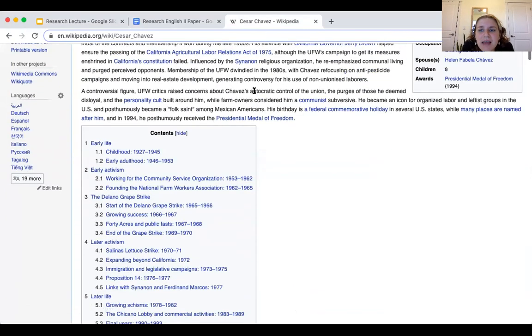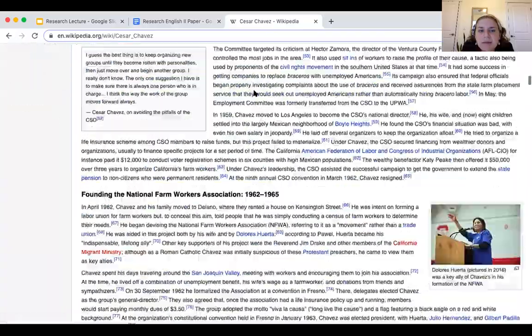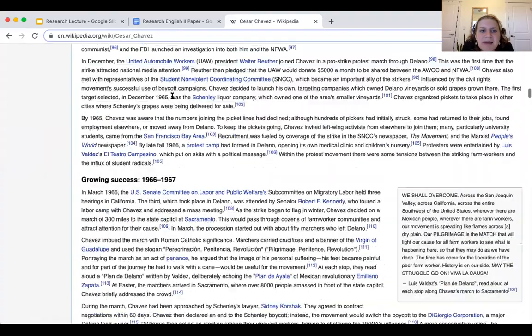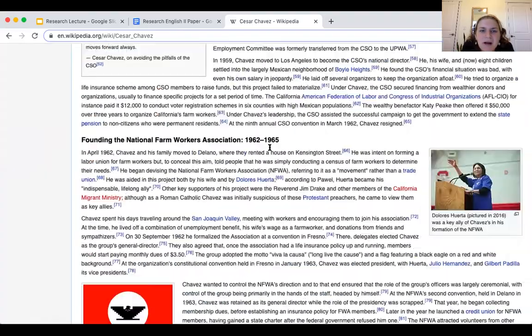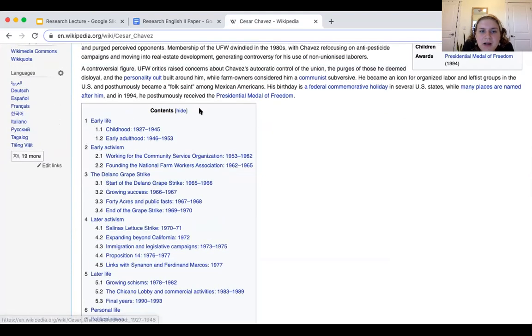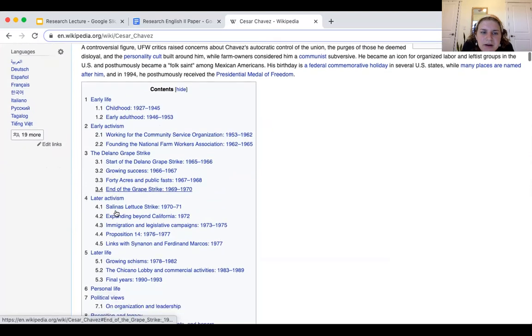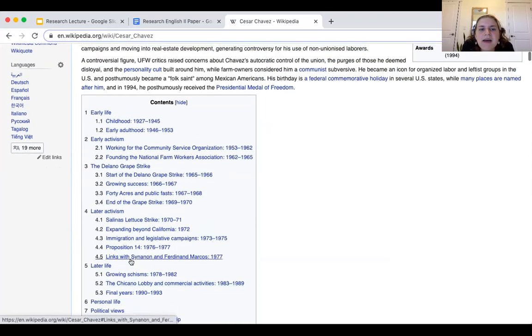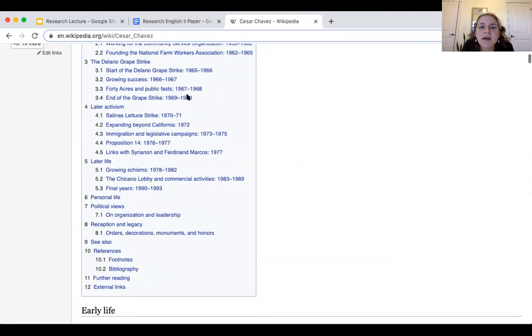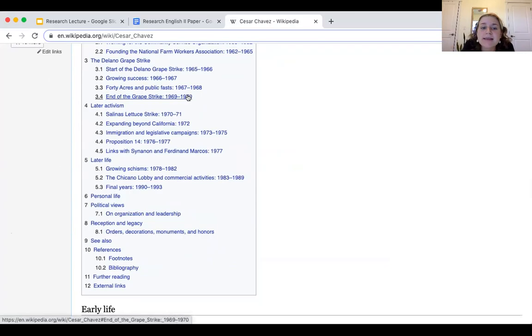As you can see, look at the amount of information. What's really nice about Wikipedia is it's broken up into set topics. Up here you'll see the content: early life, early activism, different strikes, later activism, later life. So it's very cut up, and you can see the years and go to specific parts of a person's life or specific things about a topic.